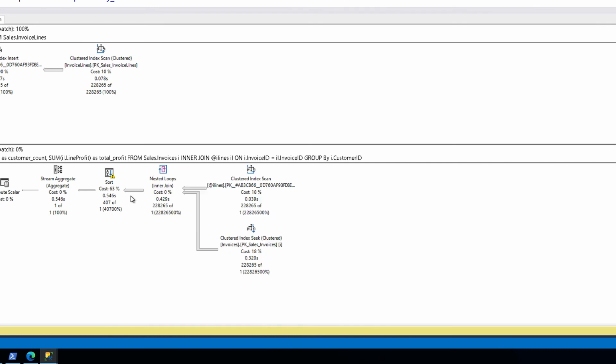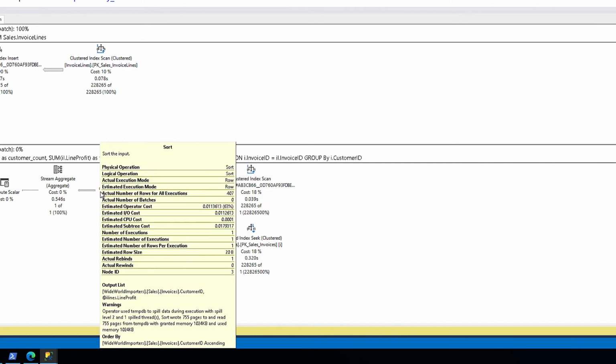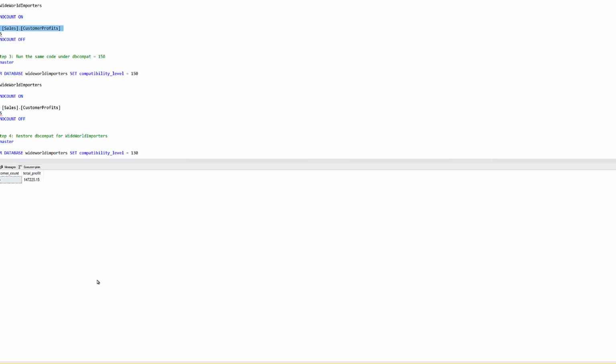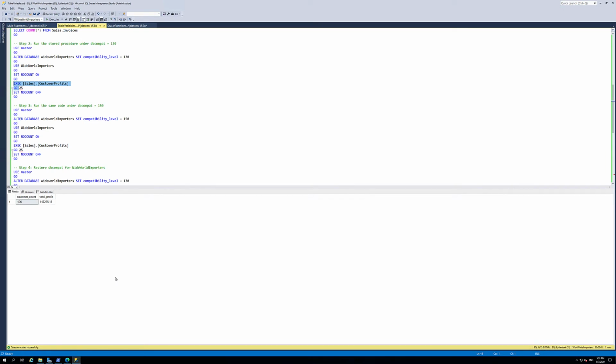We see we did a nested loops join, which if we had that many rows, might not be that efficient. Hash joins have a higher overhead, but they're more efficient for a large number of rows. So that could be a problem here. So we'll go ahead and change compat to 150.